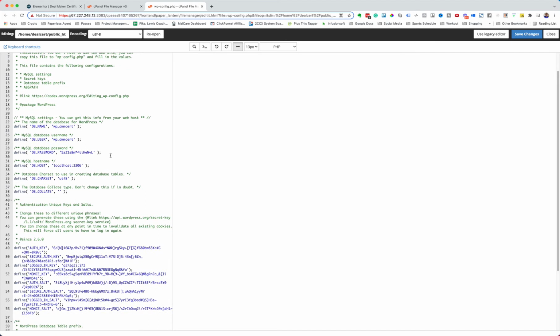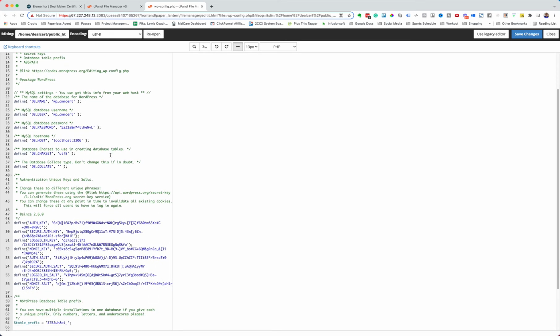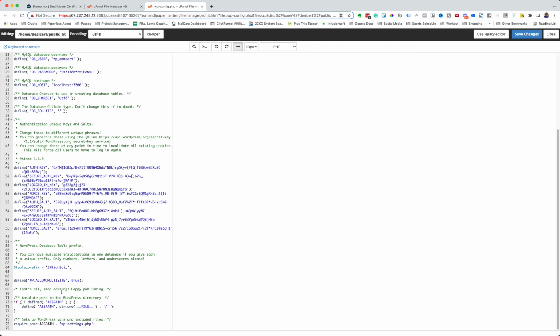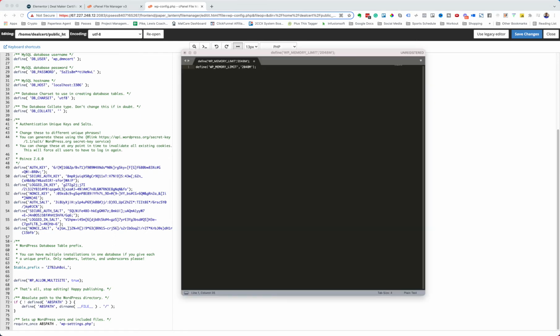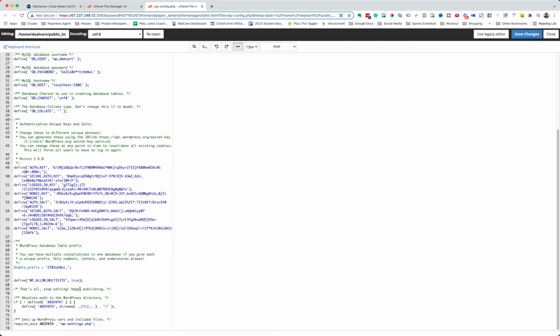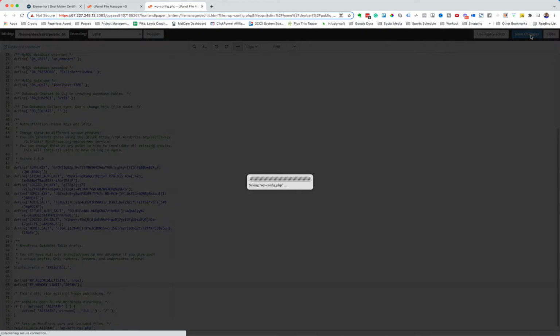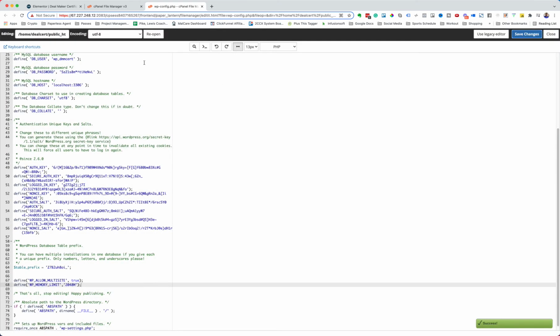All right, and then it's going to pull up the file here. So what we want to do is come down and update the actual file limit on the site. And then I'm going to copy, I have the code here. I'm just going to copy this, and then paste the line of code here. And then we'll just hit save changes, and then the config is saved.